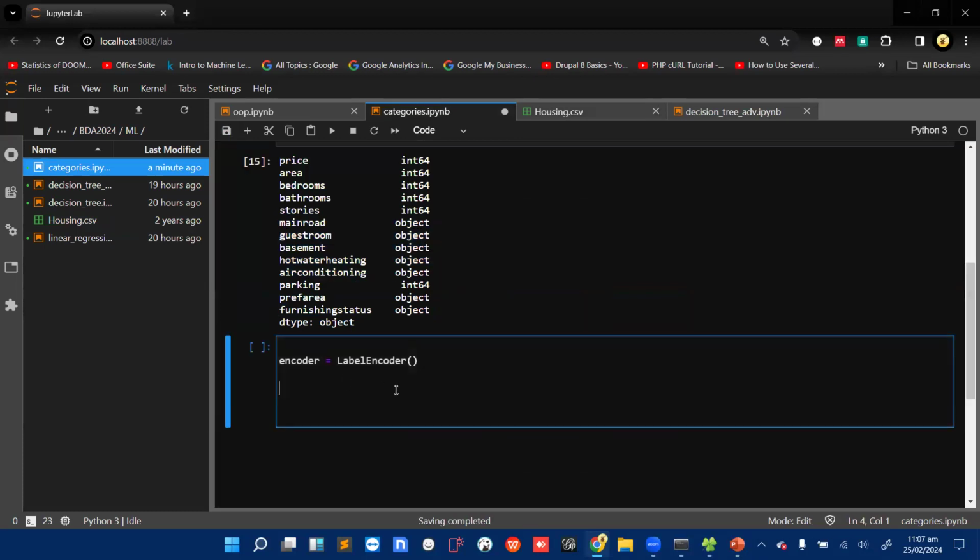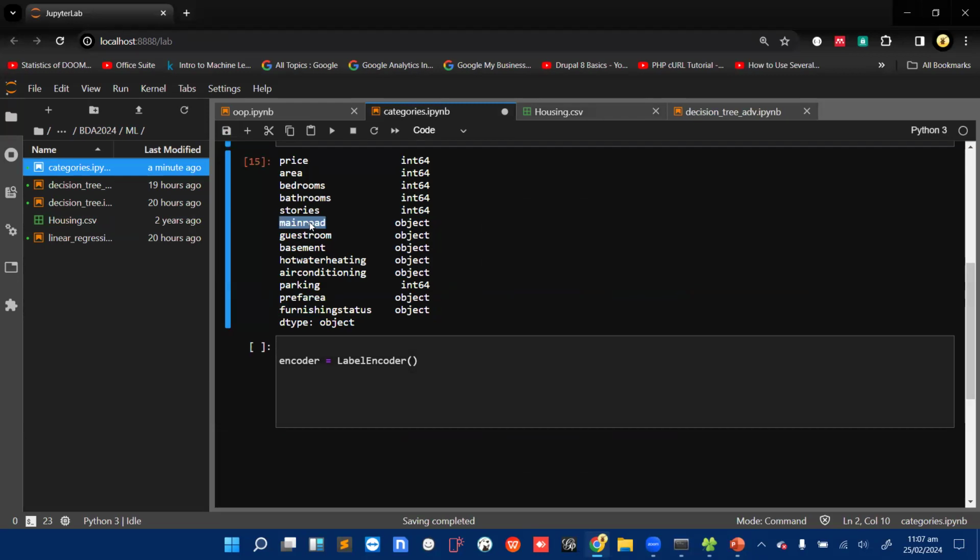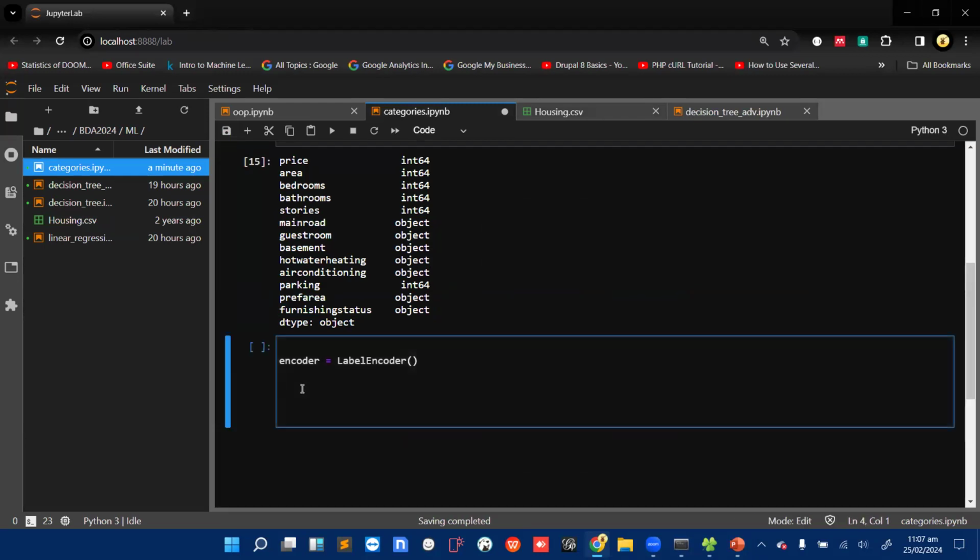Okay. So how do we do it? The first thing I want to do is to say that I want to encode this main road. Okay. So I'm going to create a variable and then call it encode main road. So this is what I'm going to do. I'm going to call the encoder.